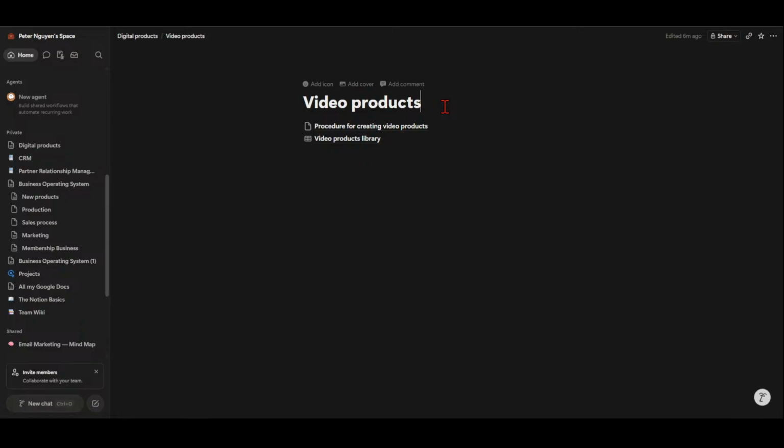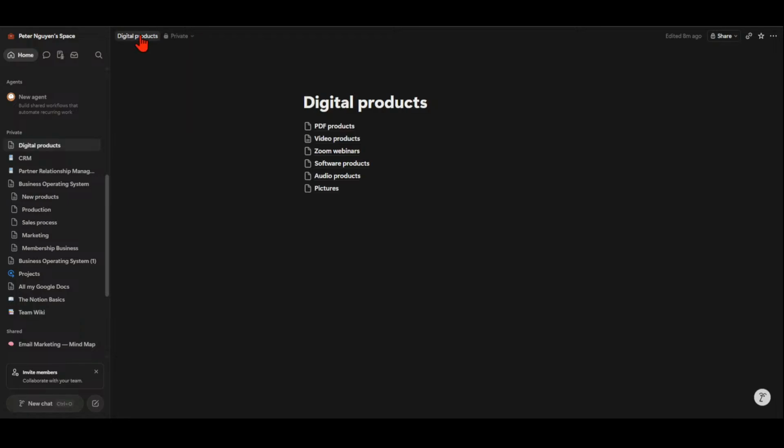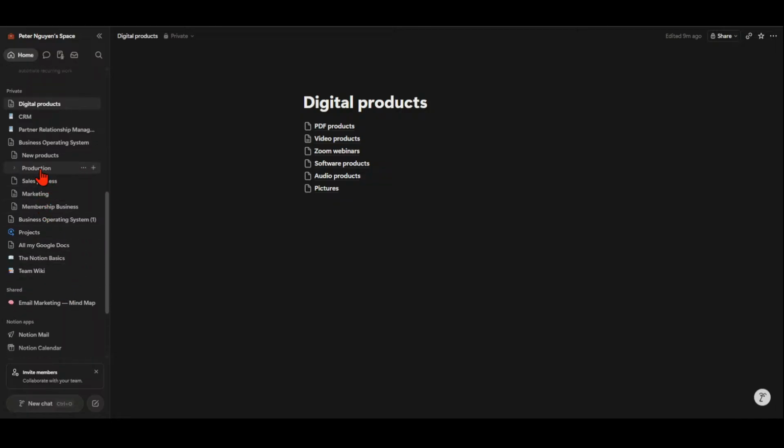Well, equipment, right? I have to have all the equipment, and I have to have the scripting of each product. Anyways, a whole bunch of things. So let's go back to digital products, because video products are just one type of digital products. Then we have PDF products, we have pictures. So those are digital products, and that's important. This is what is going to make money, but the customer relationship is also important. So let's see what else do we have here.